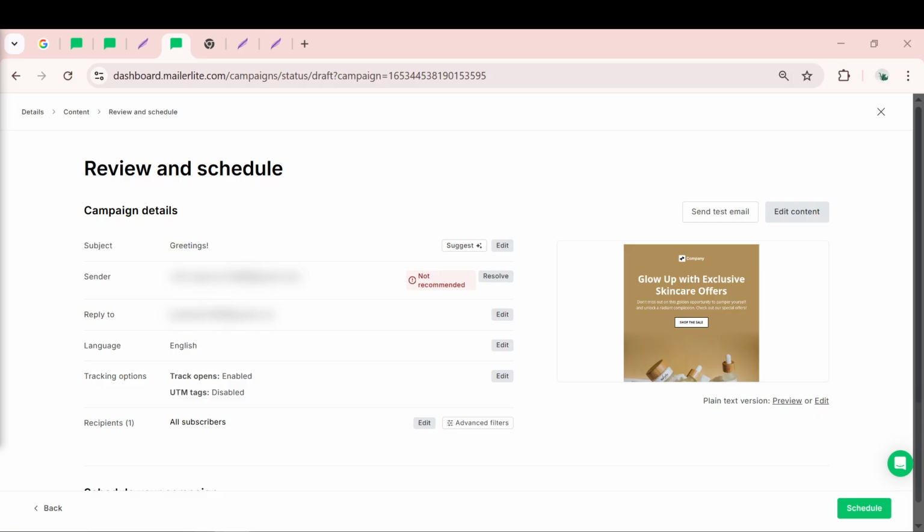Here, triple-check everything to ensure your email is exactly how you envisioned. All that's left is to hit the Send button to distribute your campaign to your carefully selected recipients. And there you have it. Sending emails in MailerLite is that simple.